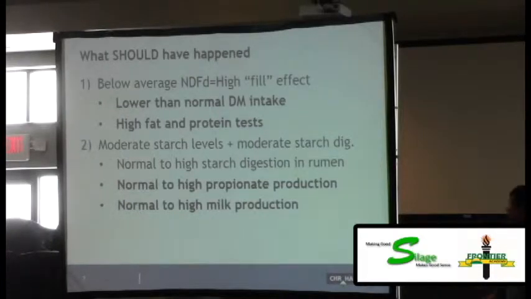What I thought was going to happen was that, because we got below average NDF digestibility in our haylage and our corn silage, it's going to have a little more fill. In other words, it's going to stick in the rumen a little bit longer because it's not going to break down as fast. So if it's occupying more space in the rumen longer, our dry matter intake is going to be a little bit lower. So I expected a little bit lower than normal dry matter intake and high butterfat test levels because we have lots of fiber to digest.